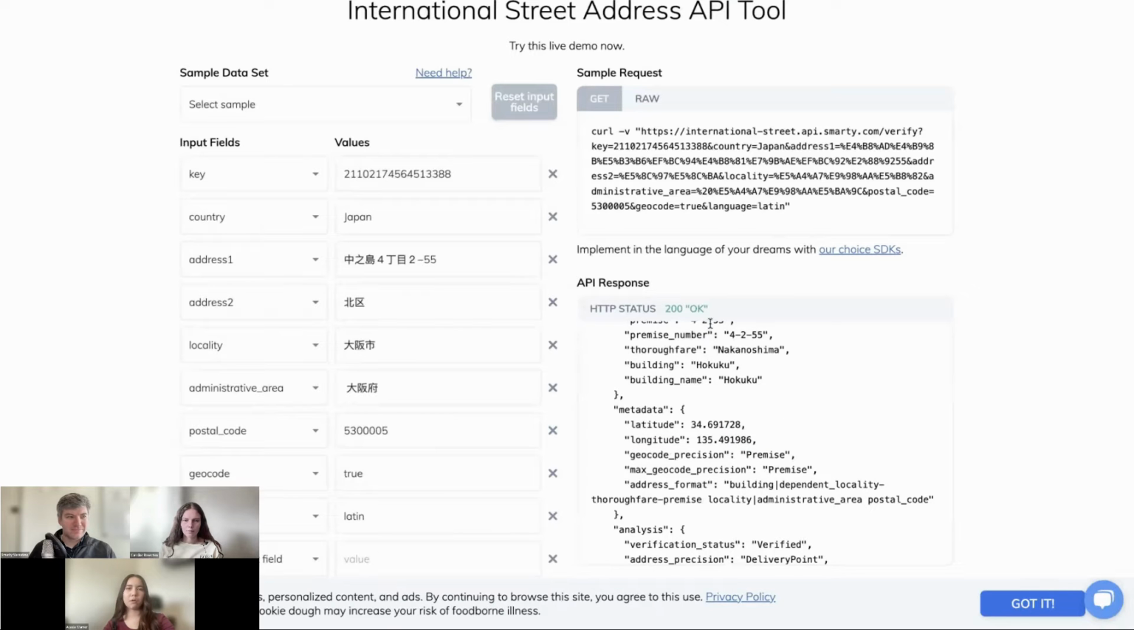Any questions about that? We have several SDKs that can help you implement our products in whatever language you would like. So I know we'll be talking about that a little bit later, but yeah.